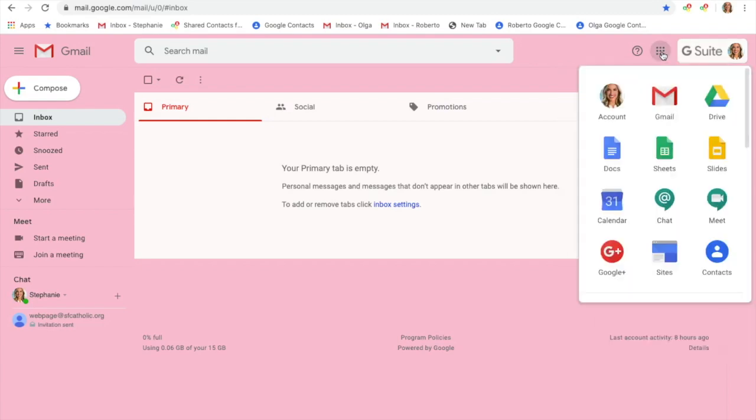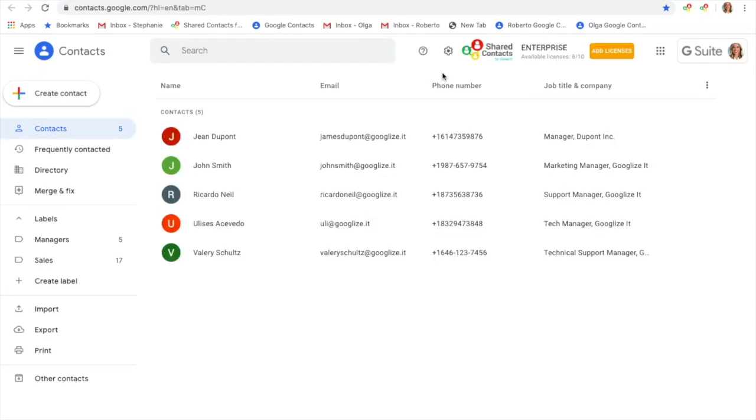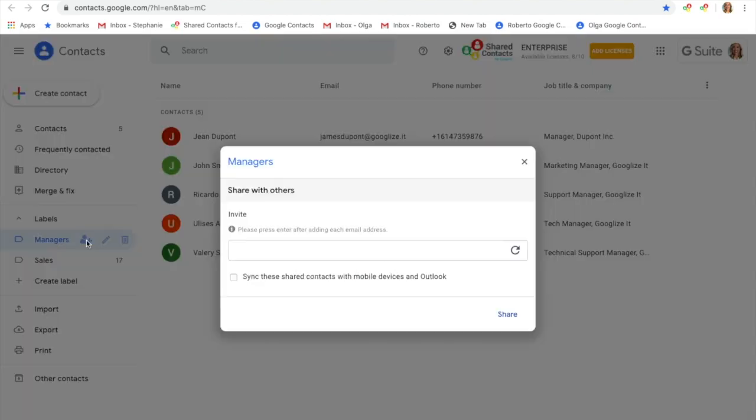Did you know that with the new addition of shared contacts for Gmail, you can share your contacts directly from your Google Contact Manager? As you can see here, shared contacts for Gmail is integrated with my Google Contacts, and there's a share icon you can click directly from your label, and you can invite whichever users you'd like.